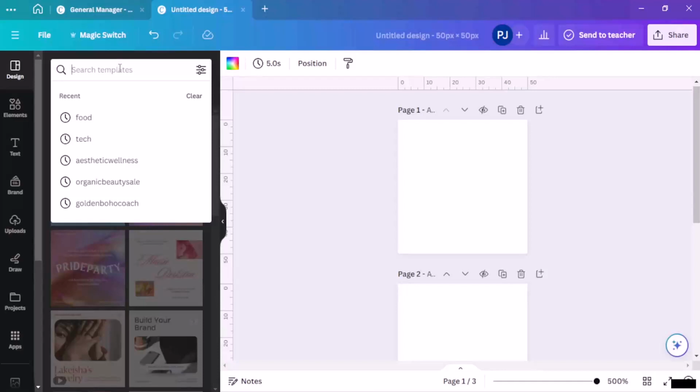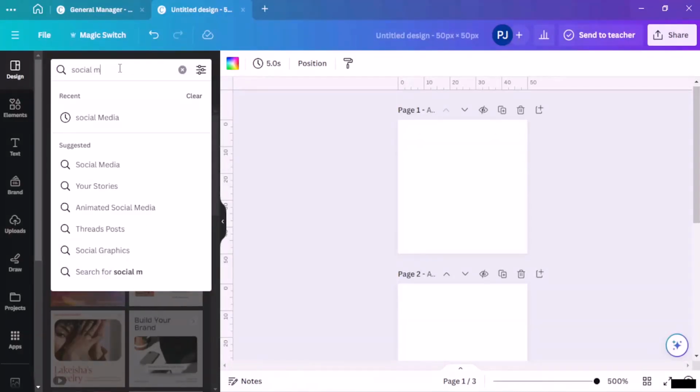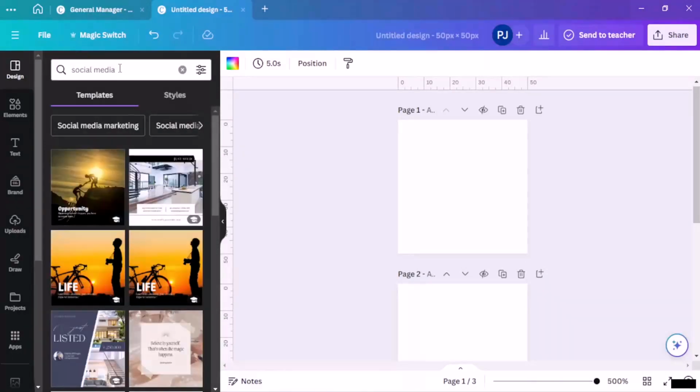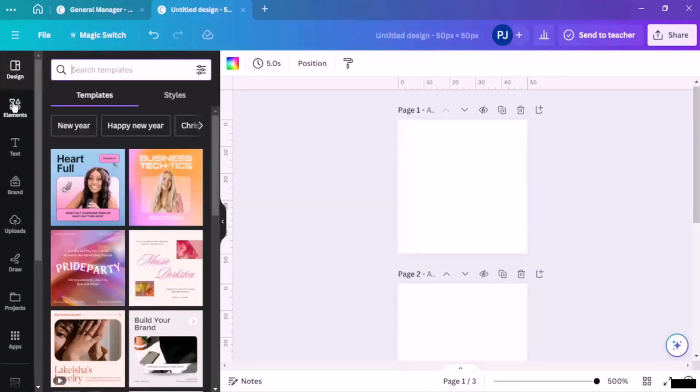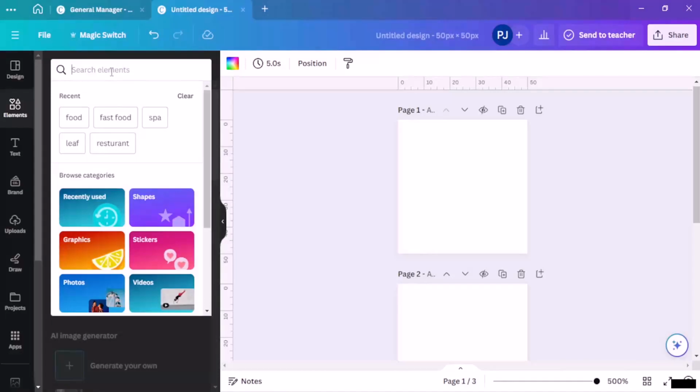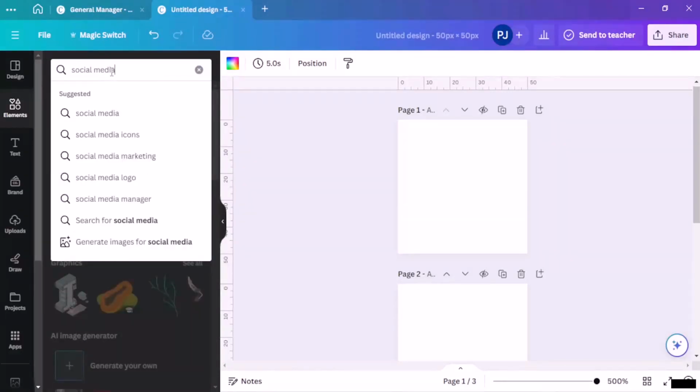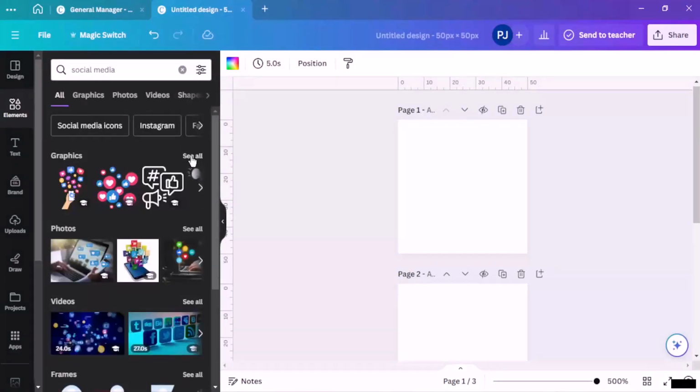So to finish the logos, we're going to search for social media, and we're going to need just graphics. Okay, so what I'm going to do is go up to elements and search for social media. Hit enter, and click on CL.